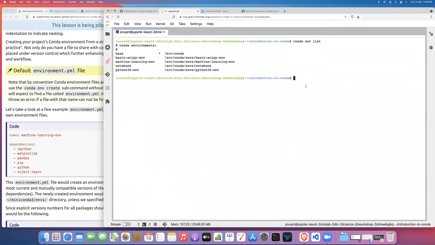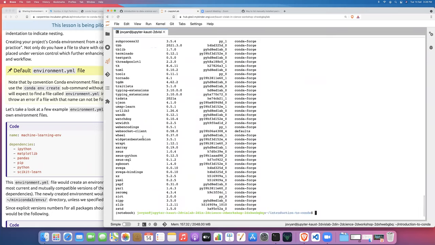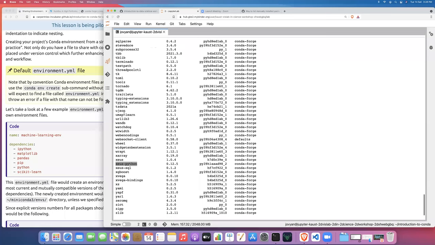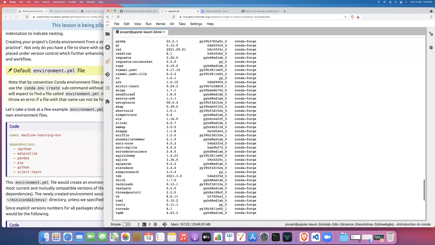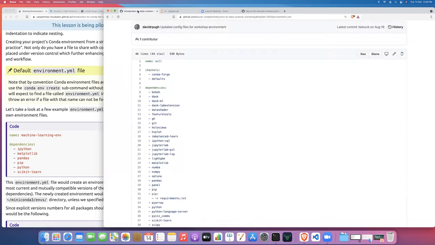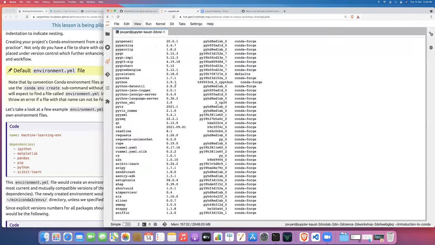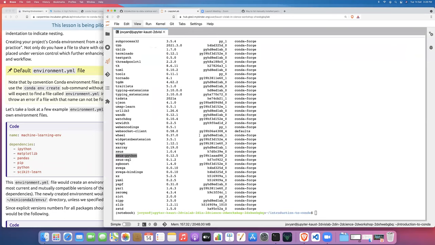So if we do conda activate notebook, and then conda list, we will see all, so here's XGBoost, Zeus SQL, Zeus Python, weights and biases, a whole bunch of stuff. All of the packages listed here, plus all their dependencies and things like that. Okay, so that's where that notebook environment came from. It came from this environment file.